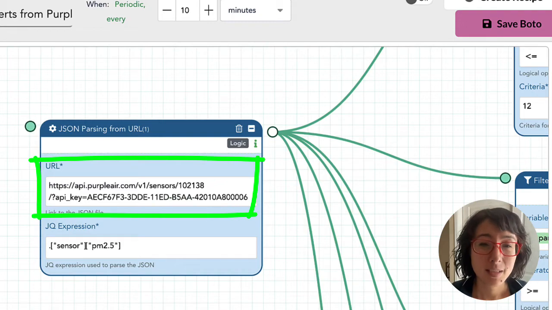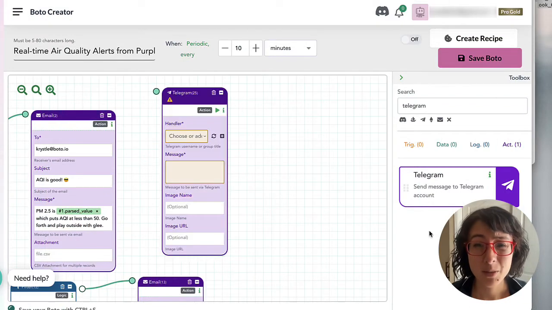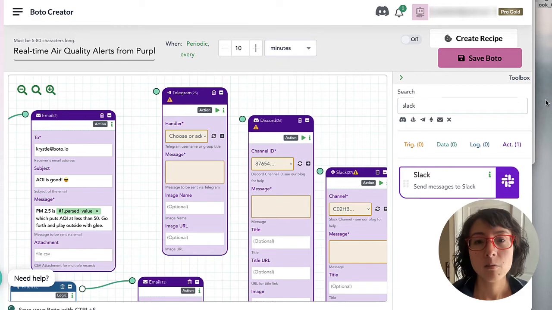You can actually get these kinds of alerts from any air quality map that has an API. All these alerts go to your email, but you can also set them up to go to Telegram, Discord, or Slack.